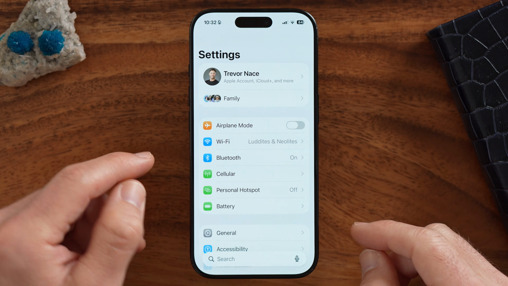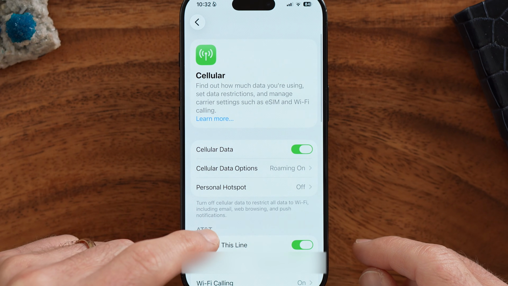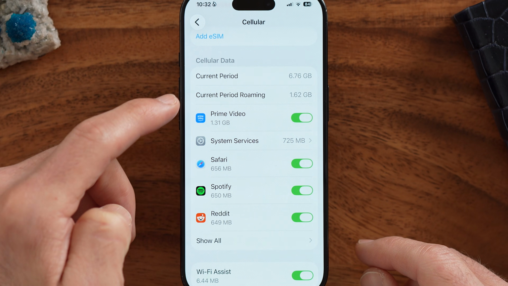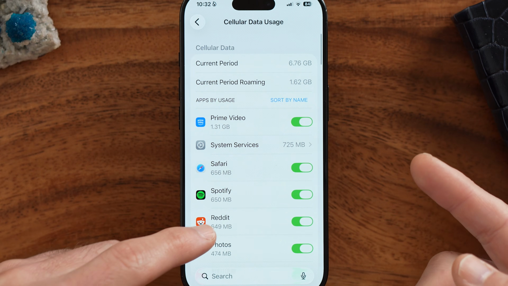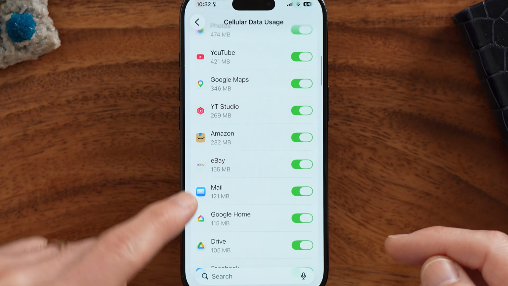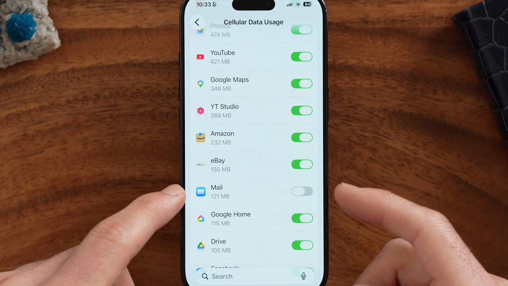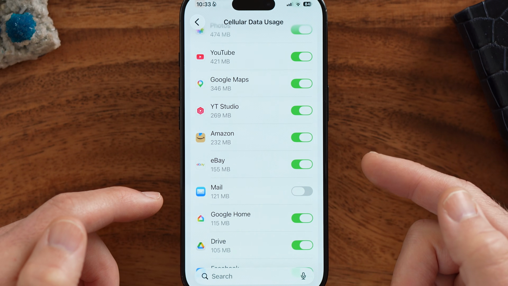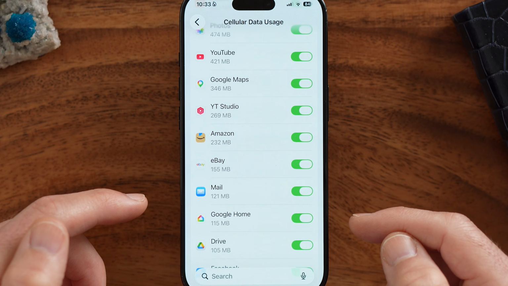The second thing we're going to do from here is tap on cellular right under Bluetooth. And if you scroll down from here, you'll be able to see cell data. Now let's tap on the show all option here, and we want to make sure that the Mail app is turned on. If this is turned off, this will prevent that Mail app, including iCloud emails, from being able to update when you're on cell data. So make sure that is toggled on.